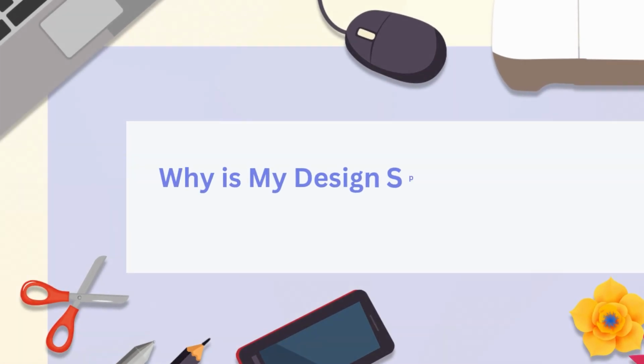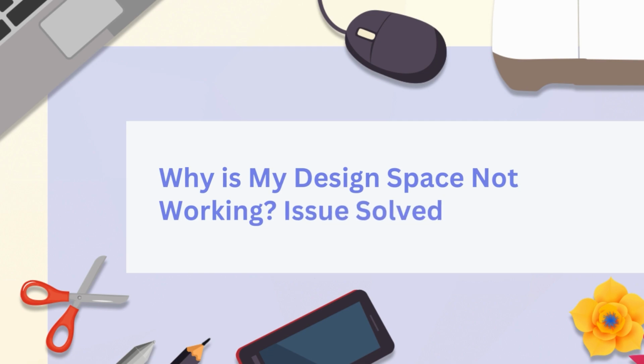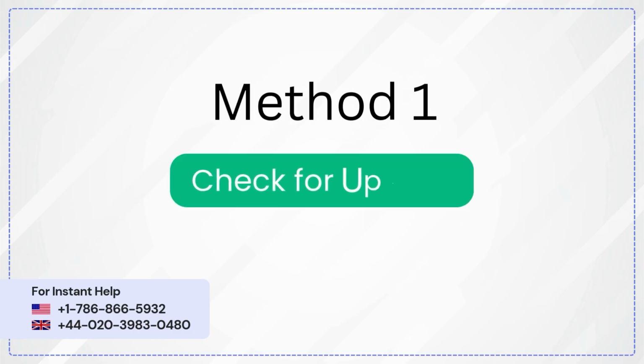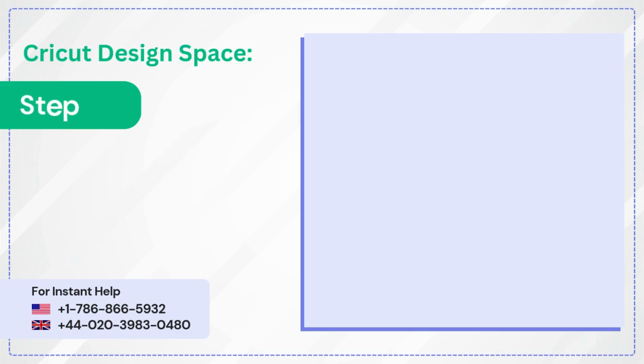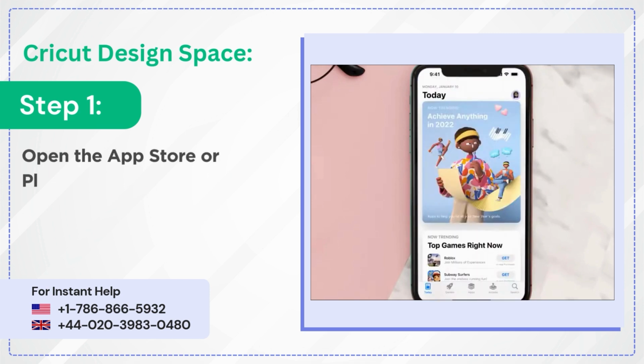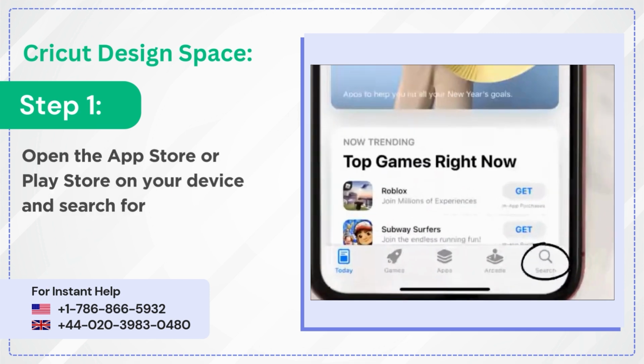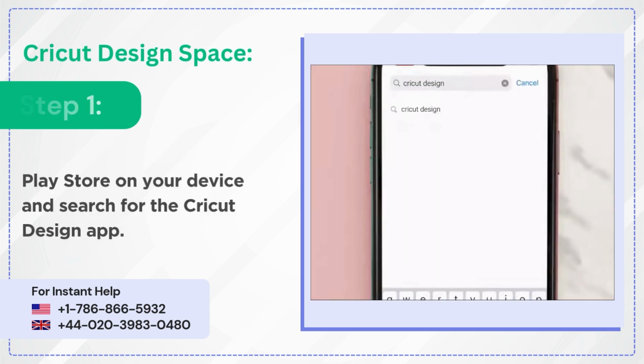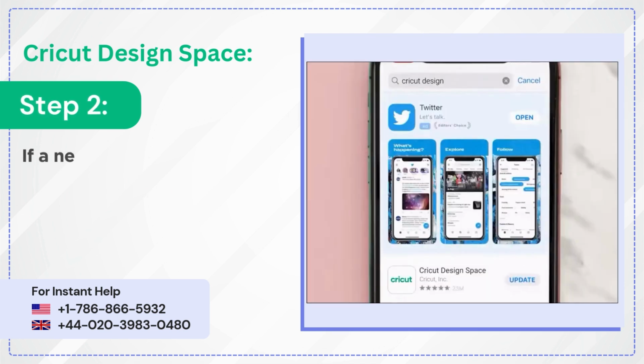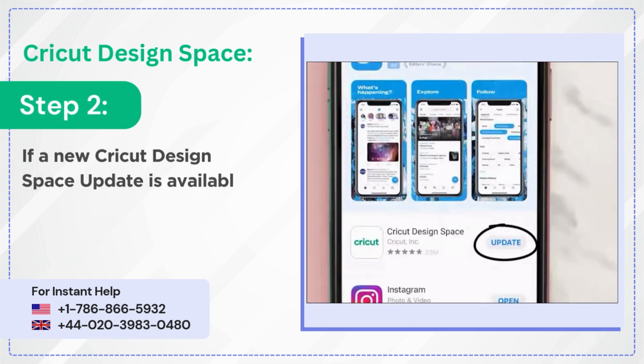Why is my Design Space not working? Issue solved. Method 1: Check for update. Step 1. Open the App Store or Play Store on your device and search for the Cricut Design app. Step 2. If a new Cricut Design Space update is available, then install it.